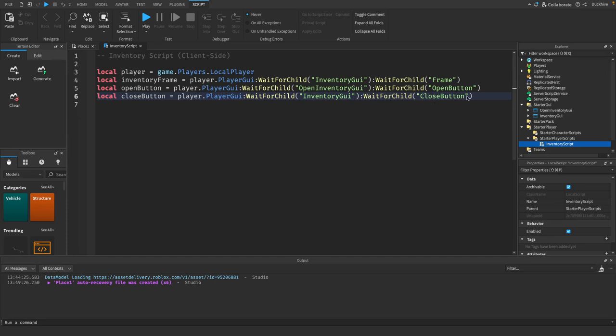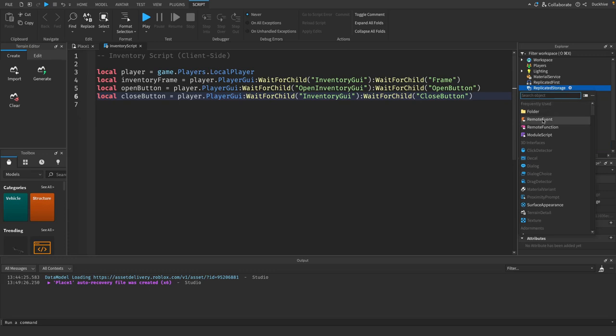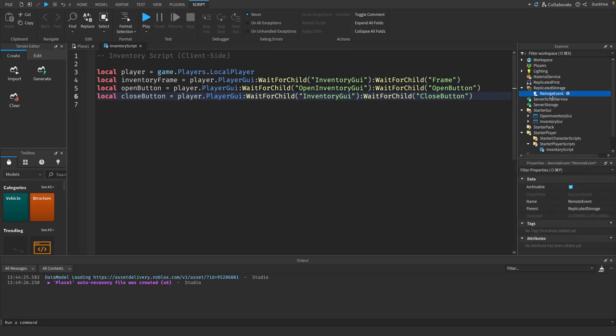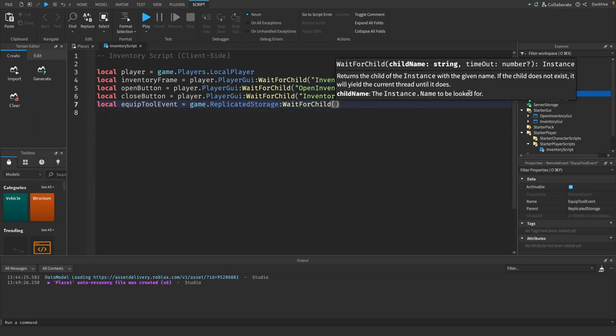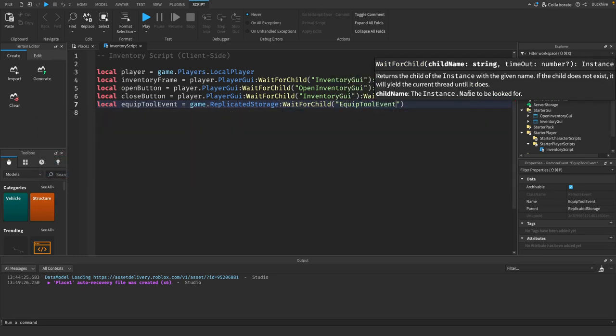And in order for our inventory to work, we are going to need a remote event. So go to your replicated storage and let's go ahead and add in that remote event. And we are going to call it equip tool event. So we need to get a reference to that in our script. So we will say local equip tool event equals game dot ReplicatedStorage WaitForChild EquipToolEvent.